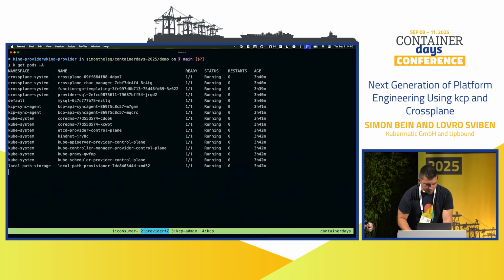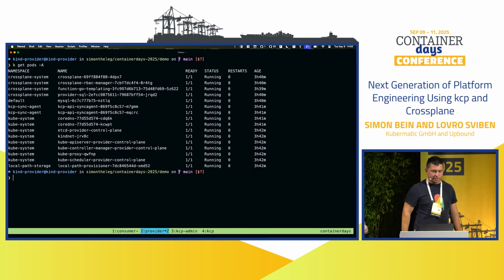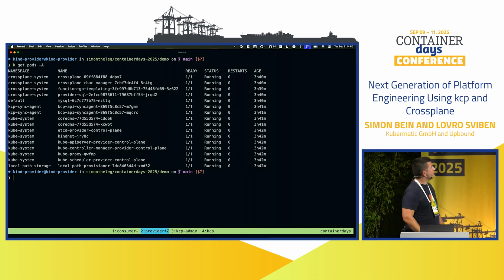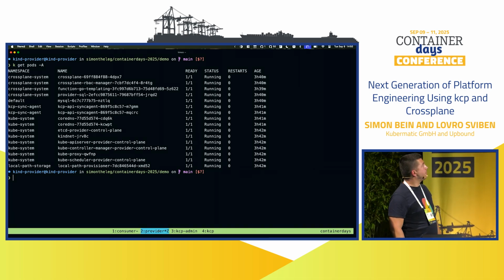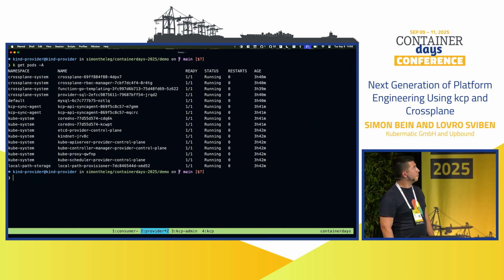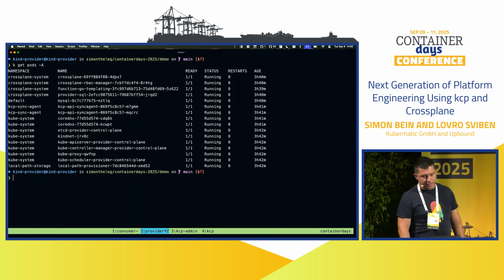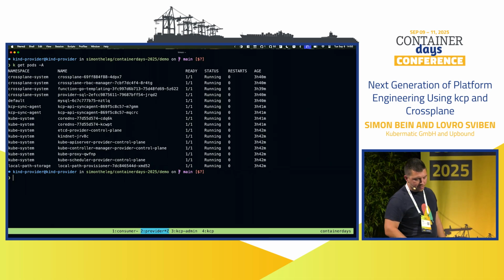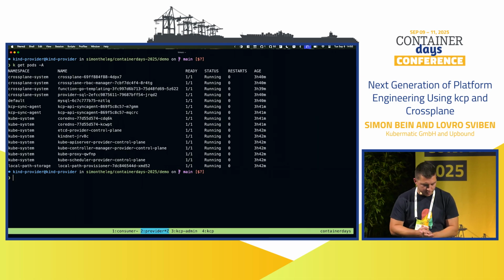Okay, so I'll just show you what pods we have running in this cluster. As you can see, we have Crossplane installed, and we have a provider SQL, which is a provider which knows how to manage databases. And we have function Go templating. This is the function that we'll be using. As it says, it works with Go templates, so it will know how to handle our compositions which use templating.